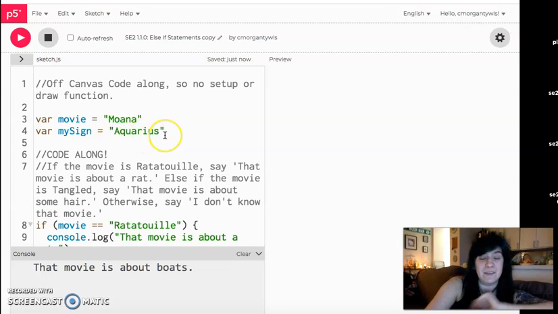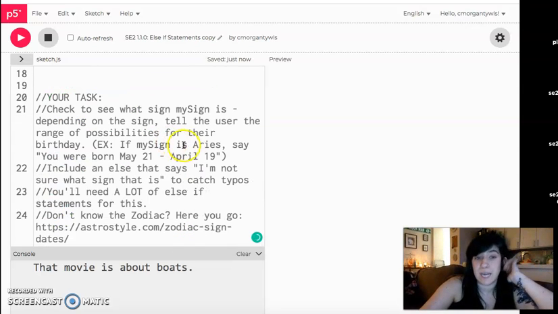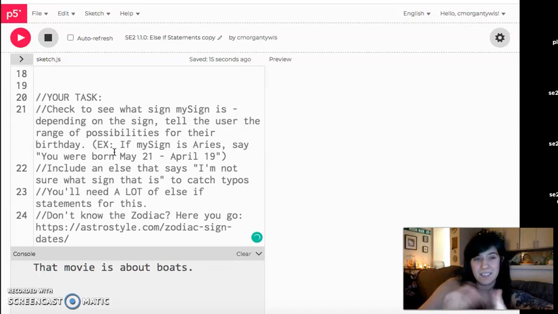And depending on the sign that goes in, it is going to say you were born between these dates. So I used Aries as an example. If my sign is Aries, it should say you were born between May 21st and April 19th. If it said Aquarius, it would say you were born between, this is horrible, I don't actually know the range, my birthday is January 25th, but it would tell you what that range is.